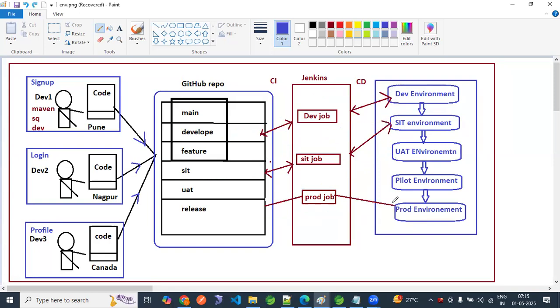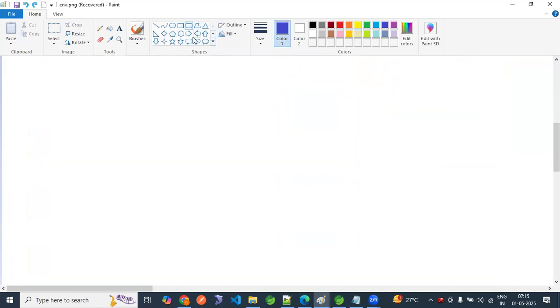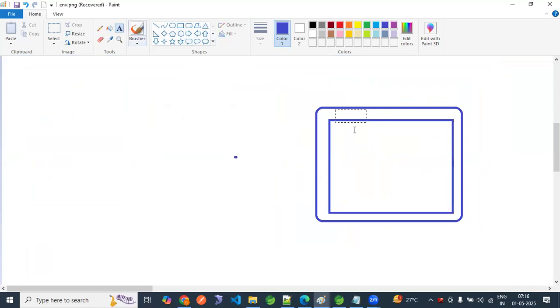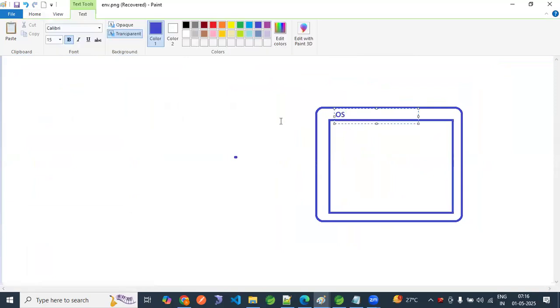Environment means what? Your laptop is your environment. Your laptop environment means what? When you are running an application in your laptop, what do you have? You have one operating system. In your laptop, to run some software, inside the laptop, what do you require? One operating system. When you buy the laptop, you install one operating system, right? Without operating system, nothing is possible. When you buy a laptop, this is one environment I am trying to explain.